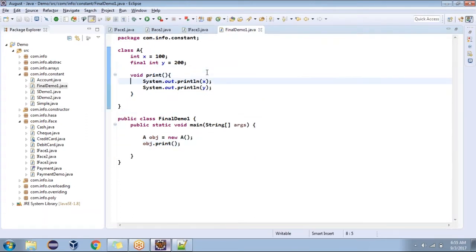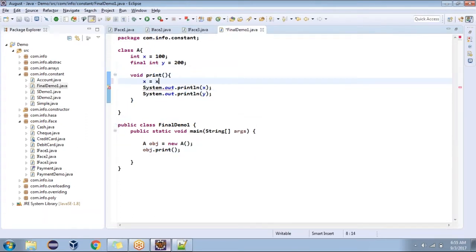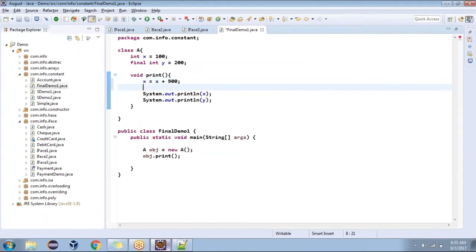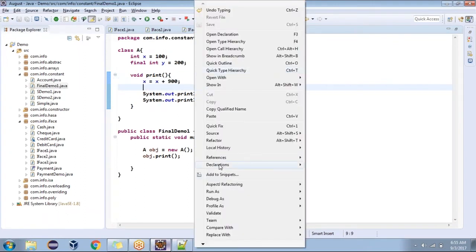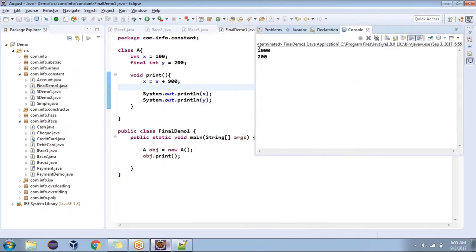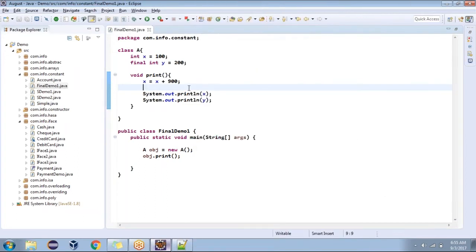Now I'm trying to modify the x value. Right click, run as Java application. Working or not? 1002. But I'm trying to modify the y value also. Error. Because final variables we cannot modify. Once you store it, it's fixed. That is about final variables. You cannot modify. Is that clear now?